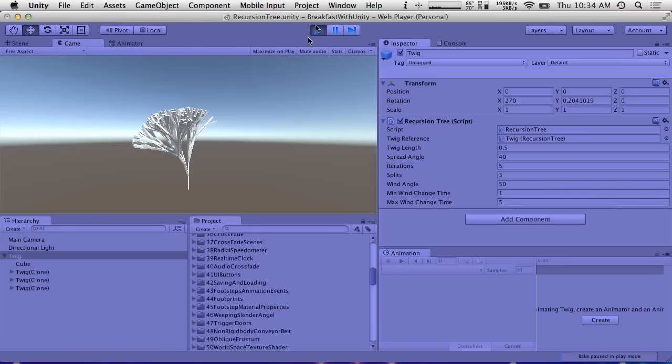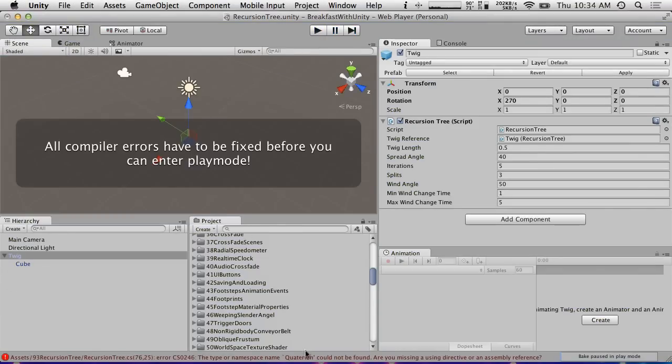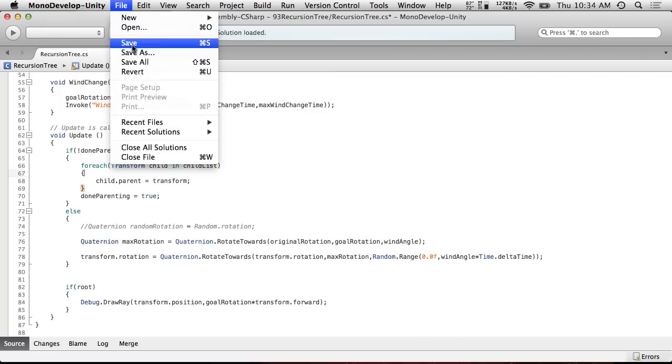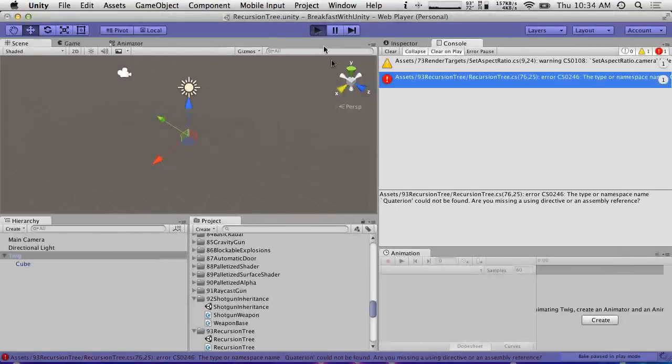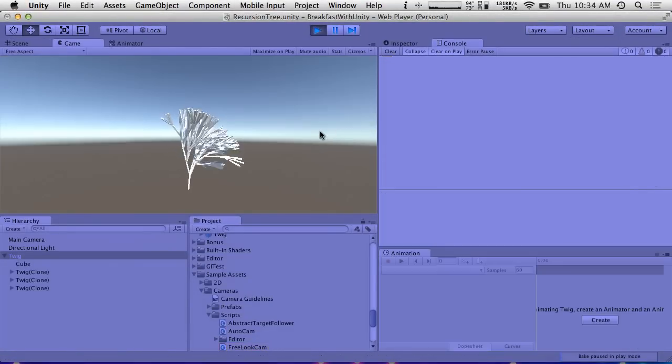Save. This might actually be cool. Maybe. Or it might be horrible. Or it might not compile at all. Oh, it helps to spell Quaternion. I missed an N. Not an M, an N. Save. Play. There we go. Kind of. Oh, that tree's seriously getting bent out of shape.